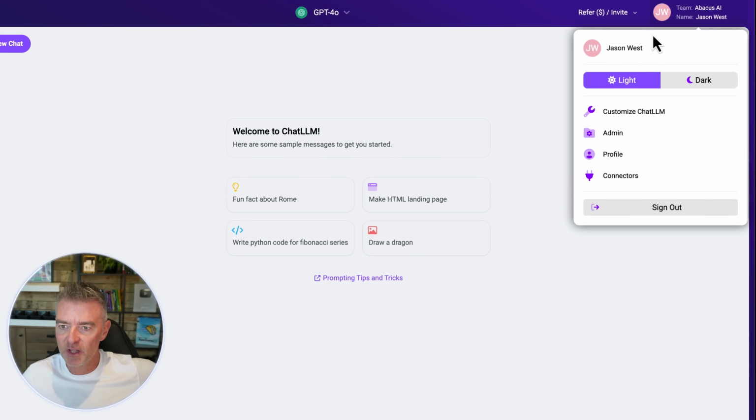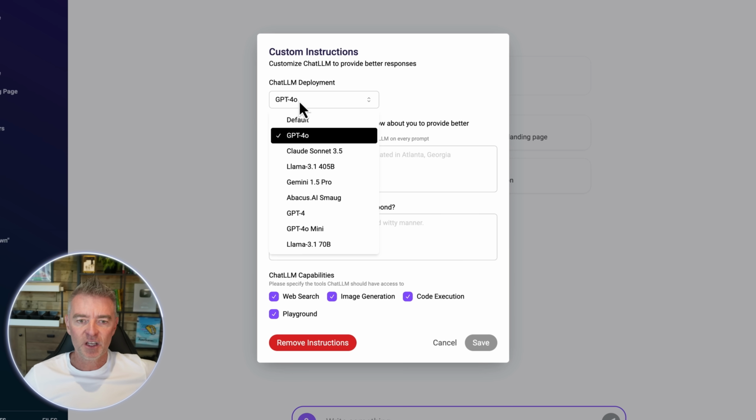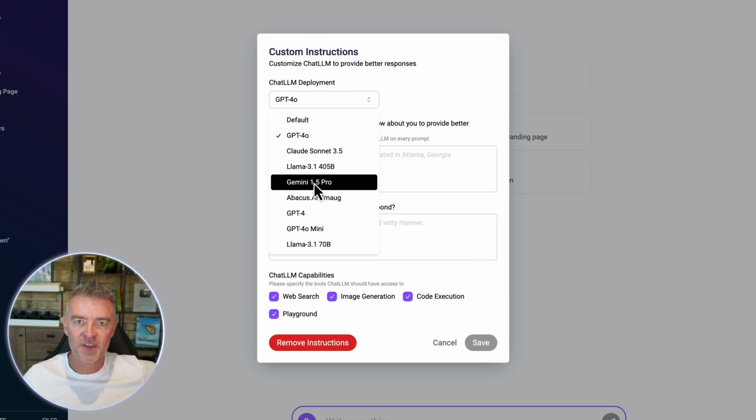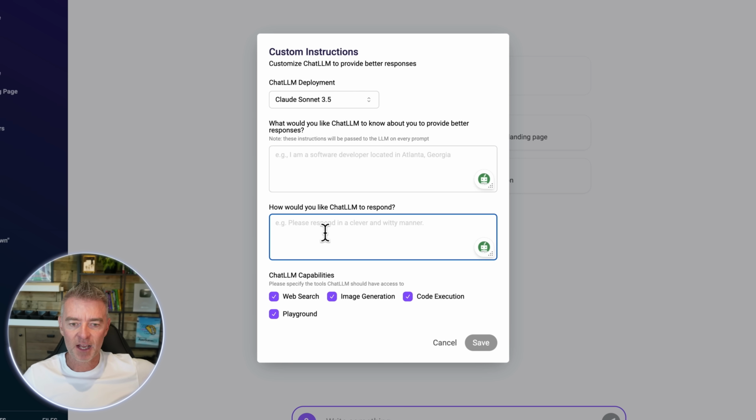Let me just show you if we can do that right now. If we go to customize chat LLM, there you go. Customize the instructions for each one of these different languages. So every single one, Claude, you just put in how you would like it to provide better responses and then how you would like it to respond. And also you can choose what you would like it to do in terms of giving you these abilities, like being able to search the web or generate images, code execution, and then the playground.